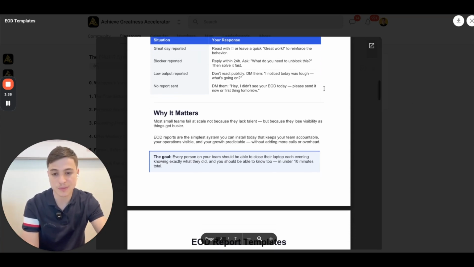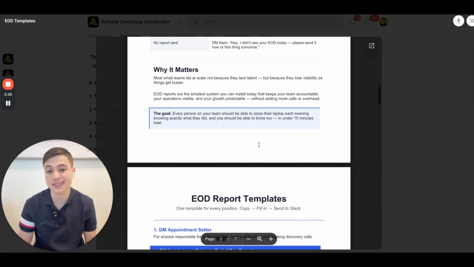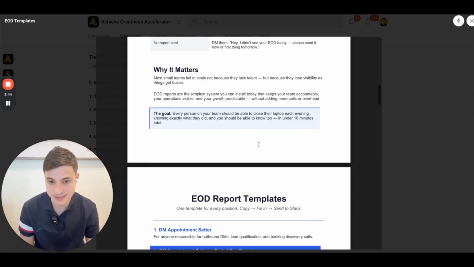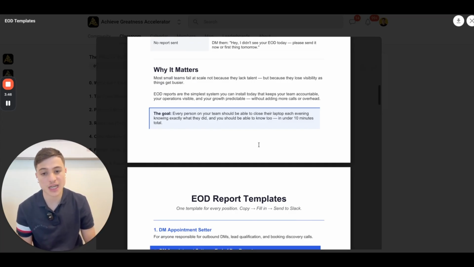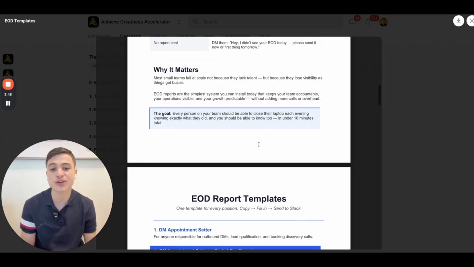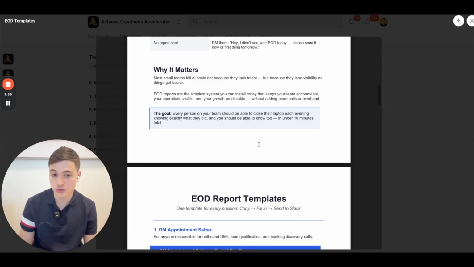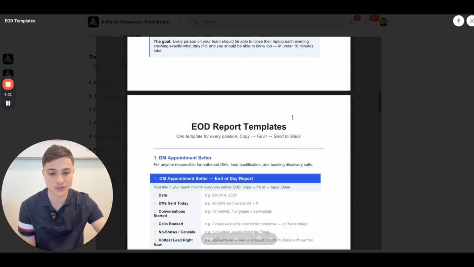Why does it matter? Most small teams fail at scale, not because they lack talent, but because they lose visibility as things get busier. EOD reports are the simplest system you can install today that keeps your team accountable, your operations visible, and your growth predictable without adding more calls or overhead. The goal: every person on your team should be able to close their laptop every evening knowing exactly what they did, and you should be able to know too in under 10 minutes total.